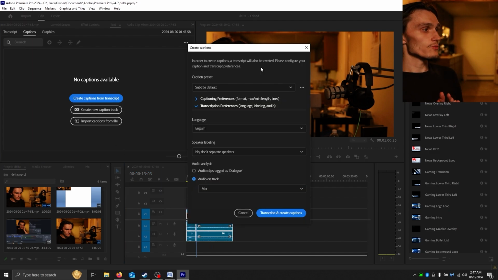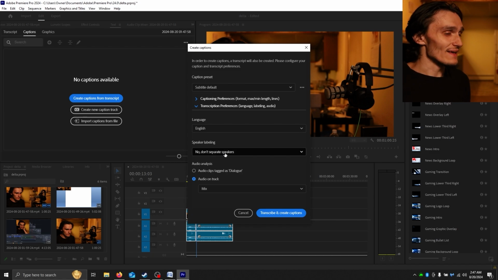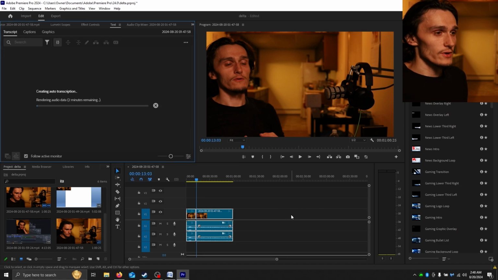Okay, so right here we're hit with a window that's a little bit complicated, and all you really have to worry about is speaker labeling. Essentially, since you're just doing mono audio through a microphone, you're just trying to talk to a microphone with your students, or you're probably, if anything, demonstrating a video. You don't need that. So we're just going to go ahead and hit no, we don't need separate speakers. That might be the only option you may need to manipulate. And after that, we're going to hit transcribe and create captions.